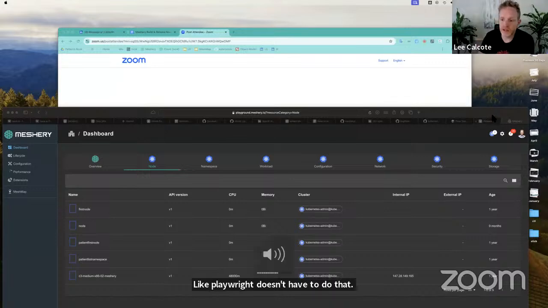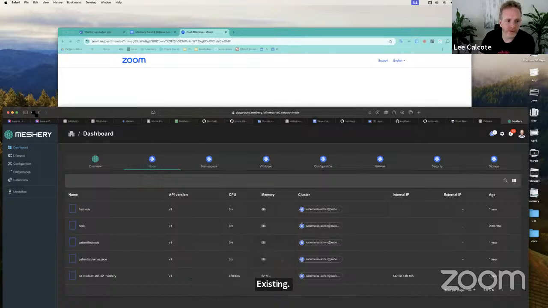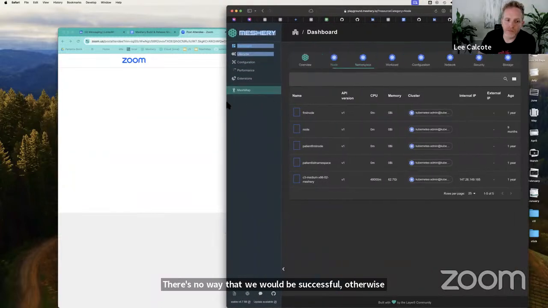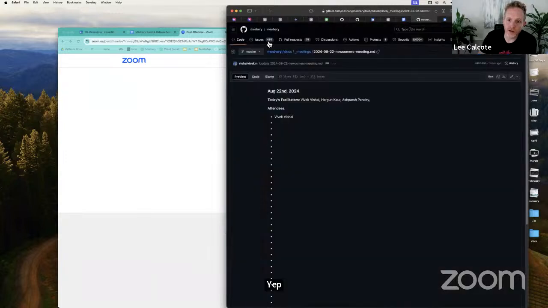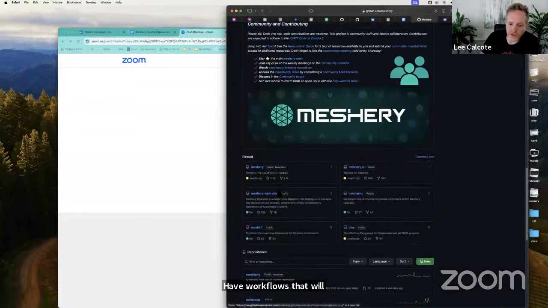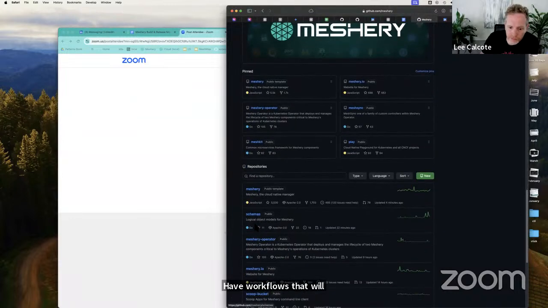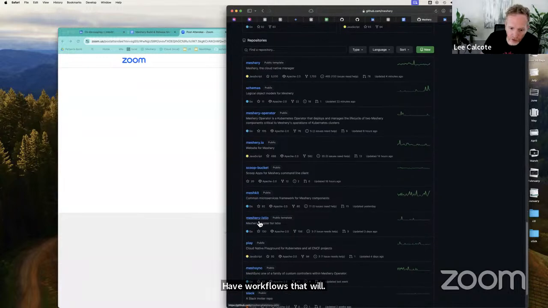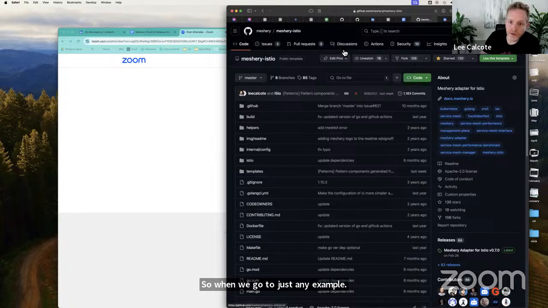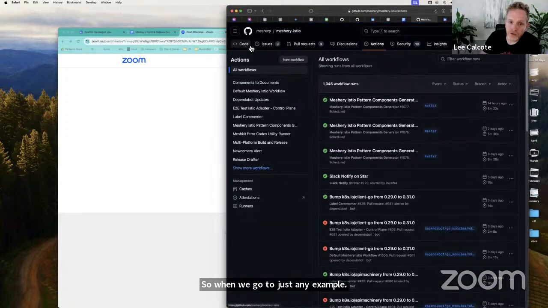I'm so glad we're talking about this because there's no way that we would be successful otherwise. Yep. So Shlok had shown that each of the adapters have workflows that will create a markdown file, and they are all in the same like 10 or 12 line format. So when we go to just any example adapter, go check out its workflows.